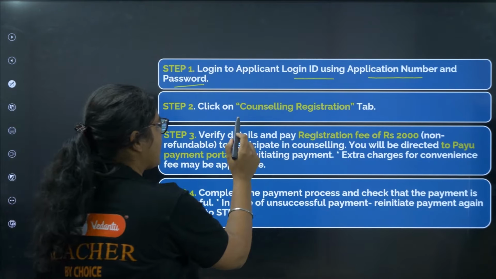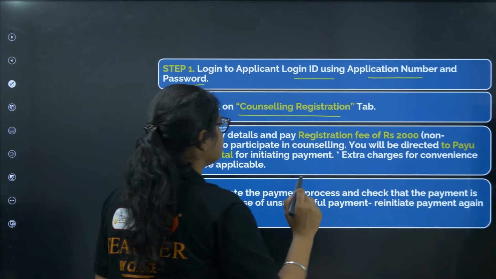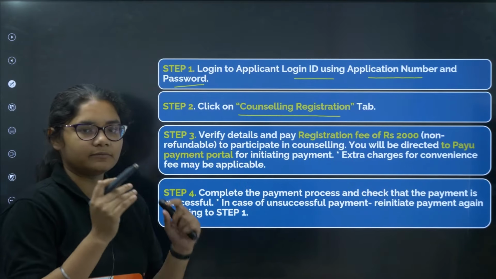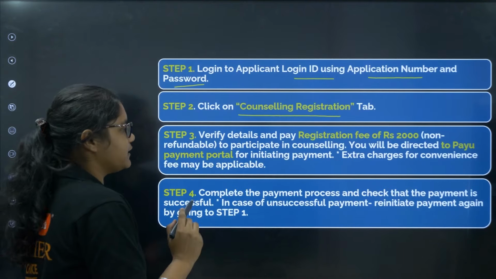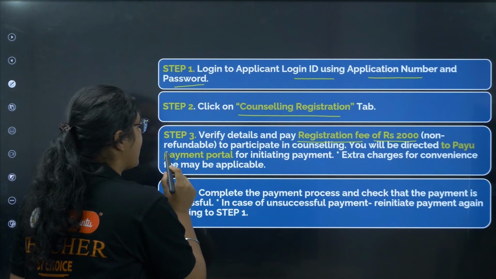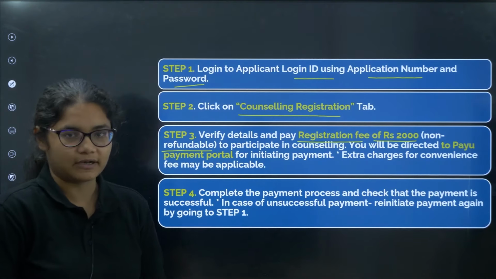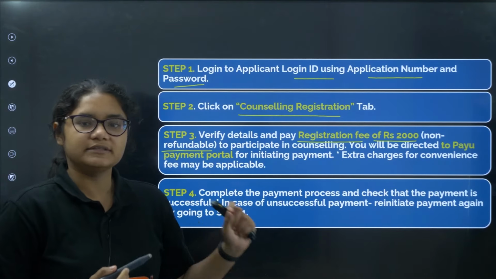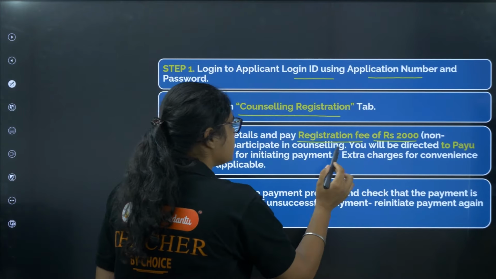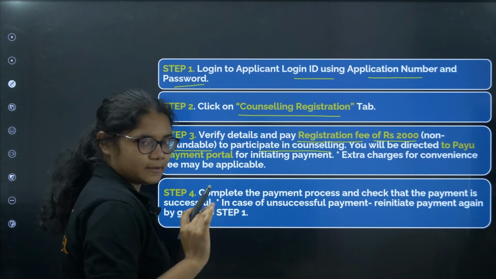Next, there will be a tab that is your counseling registration tab. So you have to click on this. Now you have to verify the details, that all your data is there. Once you verify it, you have to pay the registration fee of rupees 2000. This registration fee is non-refundable. So whether you get a seat or not, this 2000 will not be refunded in any case. You have to pay this to participate in the counseling process.